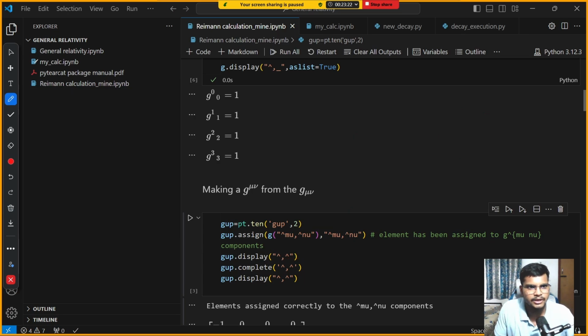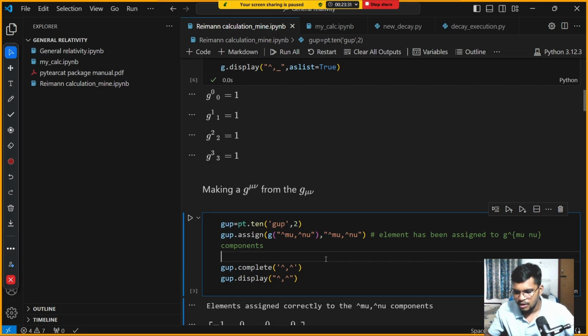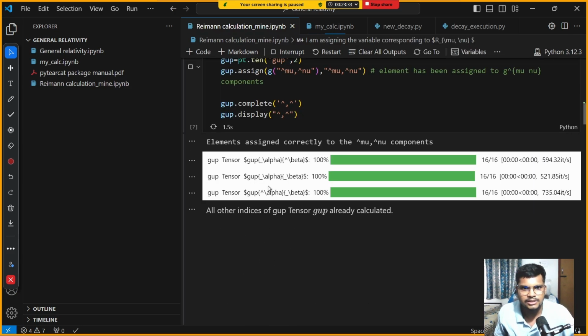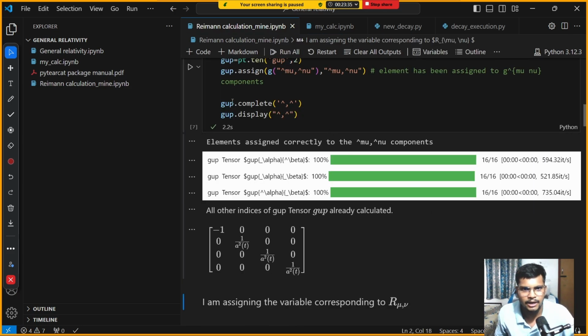Let me erase this one, and let me just delete it. If I hit it, you can see that it now shows me the complete result, because I have already written gup.complete over here. It will tell you in how many seconds it has completed, the iterations per second, and now I got my gup tensor like over here.